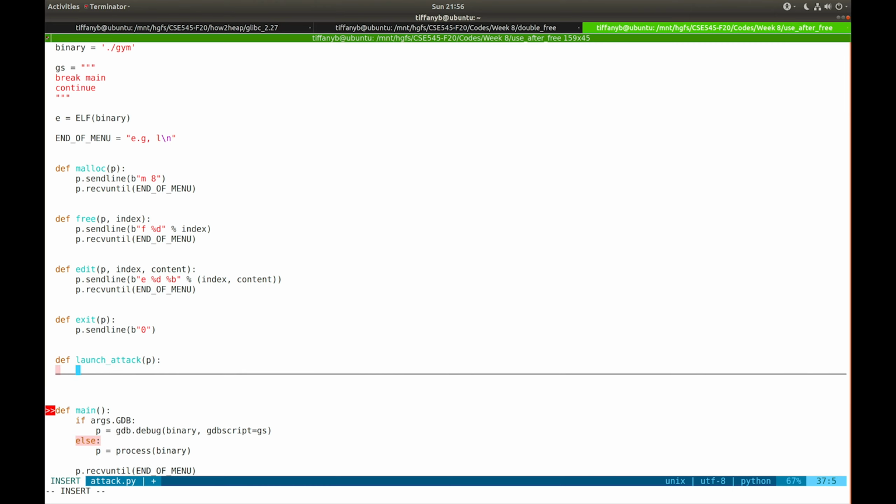To take advantage of use after free, we first need to put some free chunk into Tcache. So the first step for us is to put some stuff into Tcache. So we need to malloc and then free so that there is content. And specifically, this is what we call chunk in Tcache.